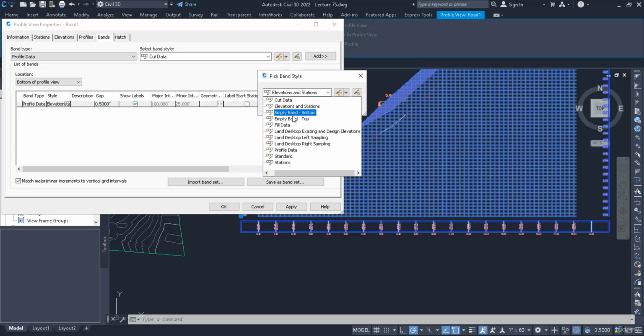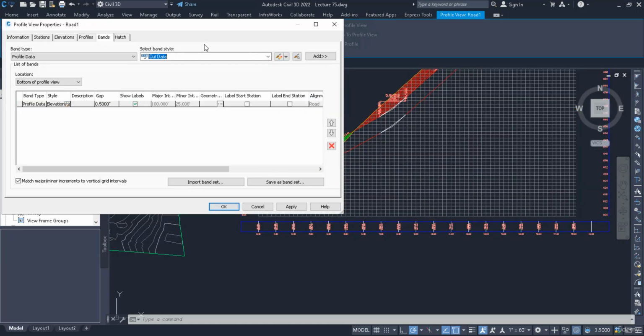We can change it from elevation and station to stations only, or cut data, or anything that we want. We have a huge range here. If we uncheck the show labels, we have this empty grid. If we show labels, we can see the data of elevation and station here. If we want at the start or at the end, we can add these labels as well. Profile 1 is access road and profile 2 is flush view 1. Let's hit apply. Here you can see the values of elevation and station.